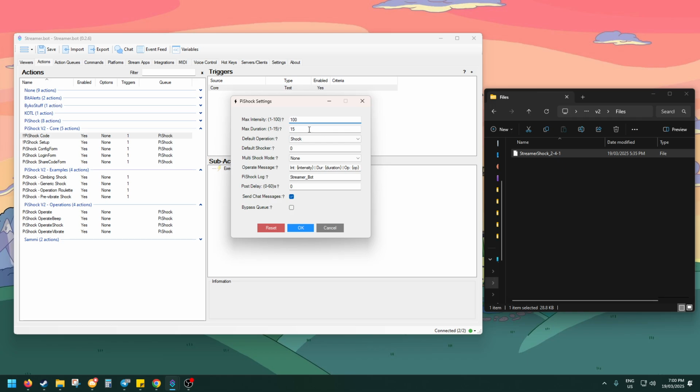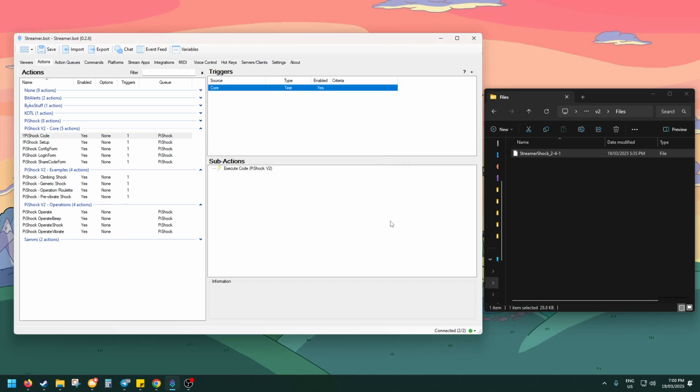From here you can change your settings to be whatever you want. Because I have multiple shockers, I would want multi-shock to all, just so whenever I do an action, it's just going to shock all of my shockers at once instead. And just hit OK on that. And then once that's done, that's pretty much it.